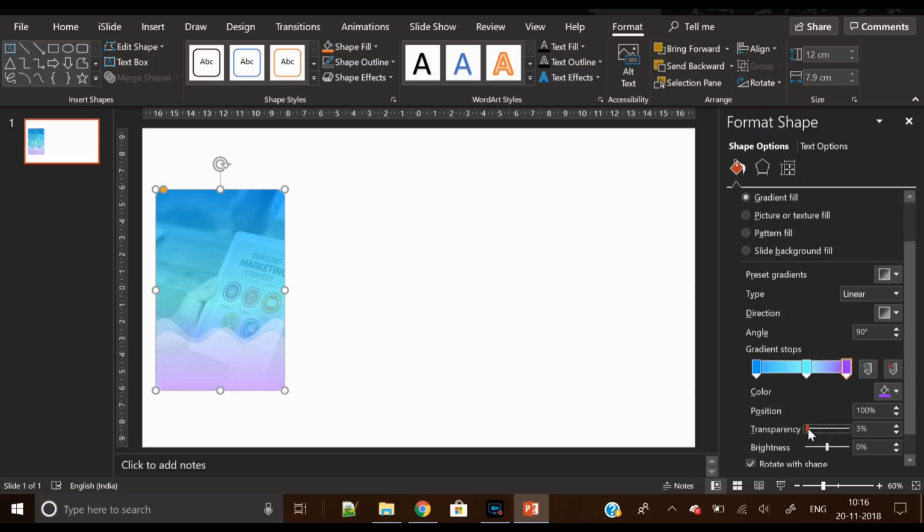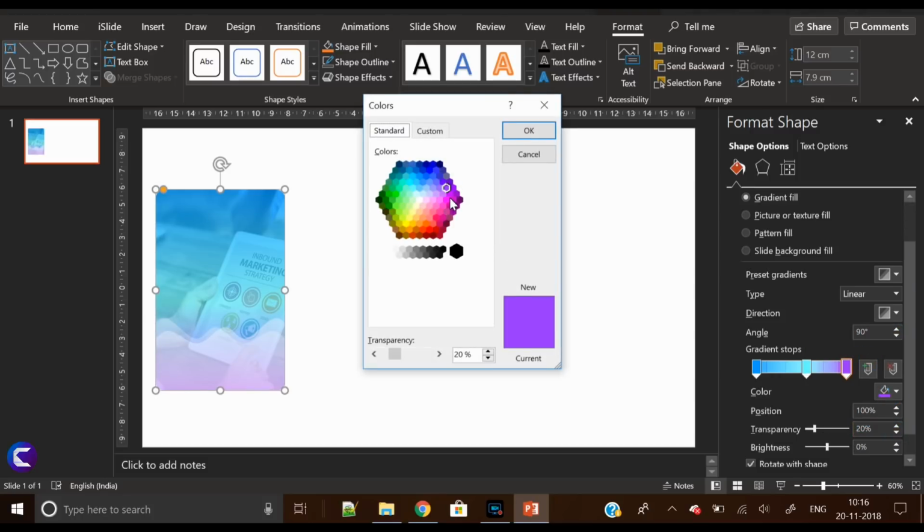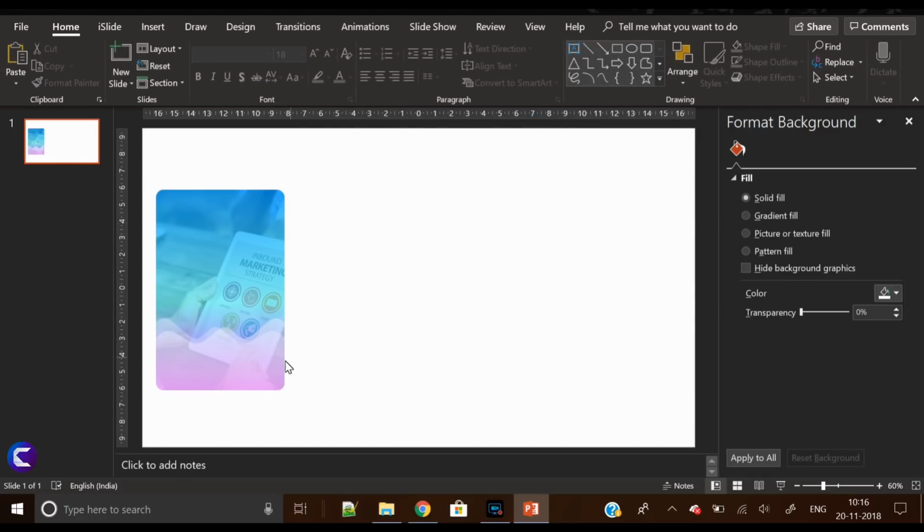Let's increase the purple color transparency. I don't think purple is looking good here. Let's move towards a brighter purple, and now it is looking much better.